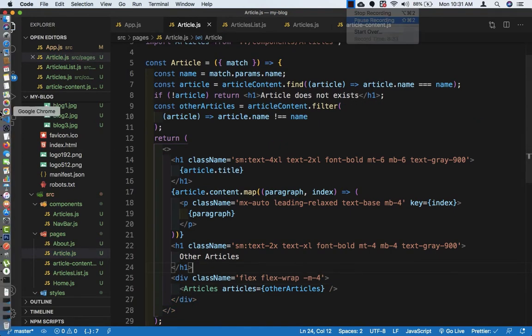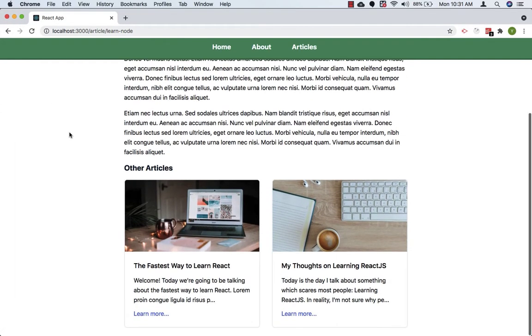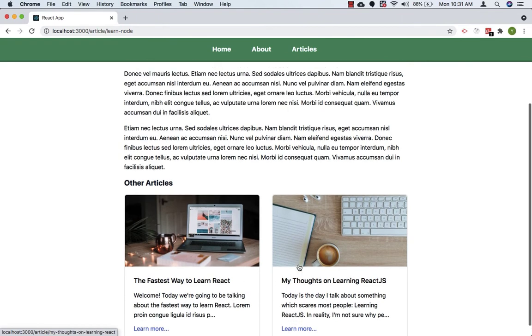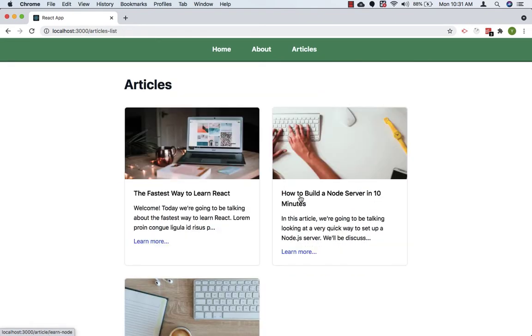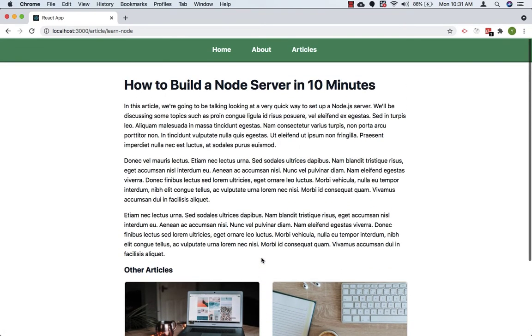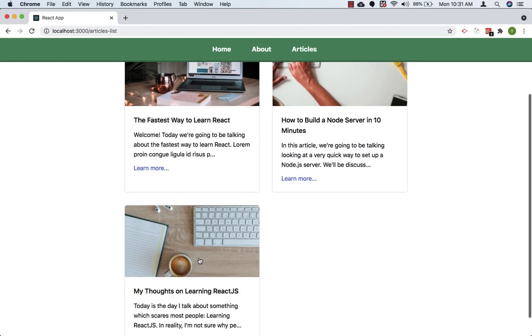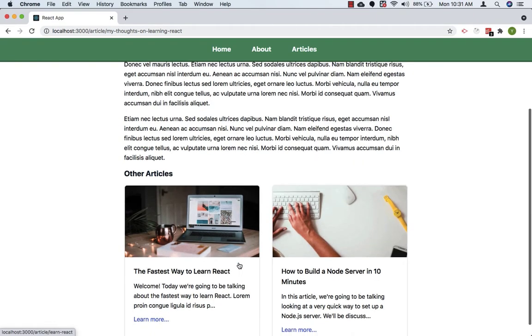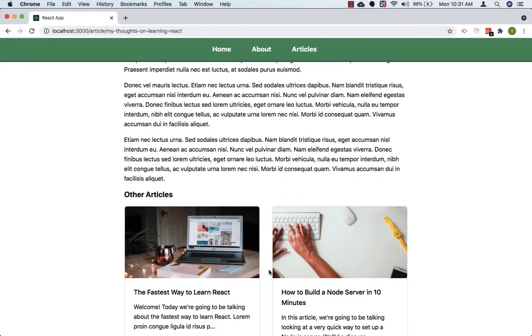Now let's save this file and check it in the browser. So here we are getting other articles on every article. If I go to this article, How to Build a Node Server, here are the other two articles. If I go to, let's say, My Thoughts on Learning ReactJS, now these are the other two articles.